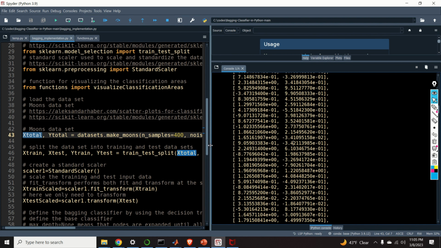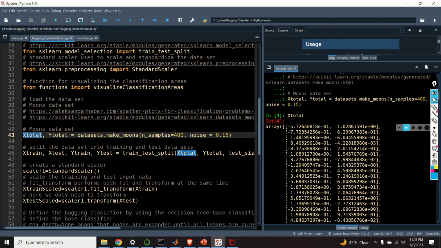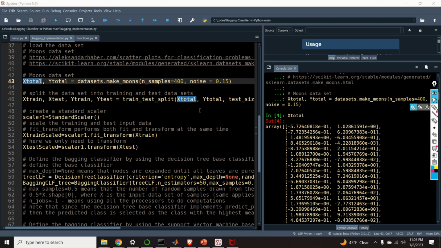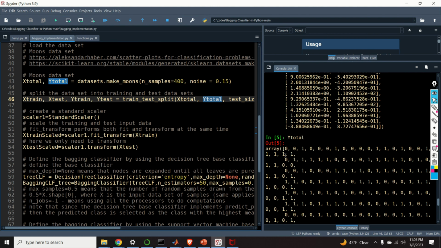So x total is the input data set containing the features and samples. That is, the rows represent samples, and these two columns represent features. Y total are target values. And let's see y total. So this is y total. Obviously we have two classes, that's why we have zeros and ones.